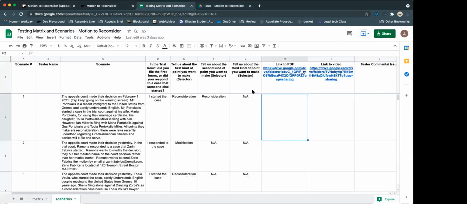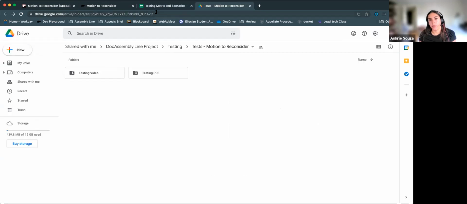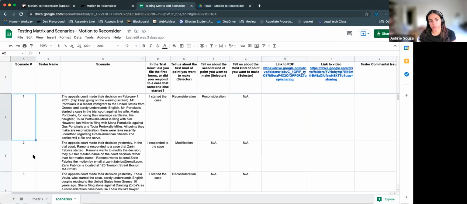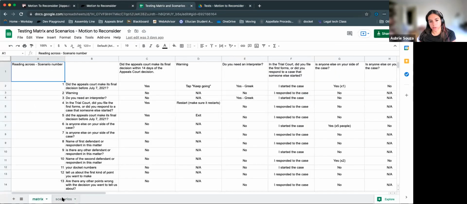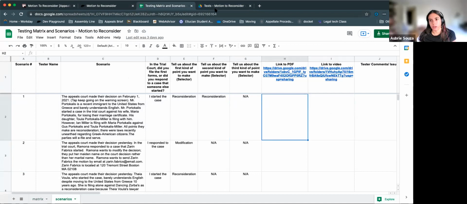So you would end the whole meeting, you'll get an email, then go download it, upload it into the video, and then please rename them, like the testing video, scenario one, scenario two, scenario three. The numbers correspond with the rows. Same thing for PDFs. Scenario one, scenario two, scenario three.